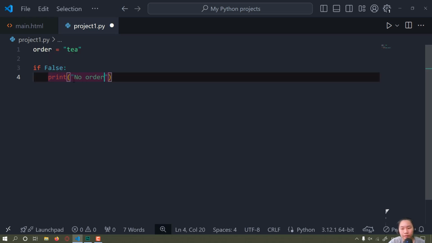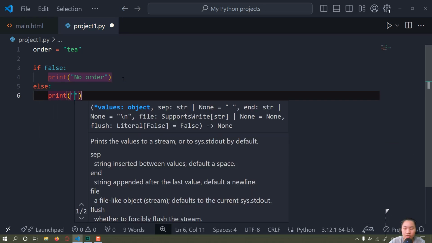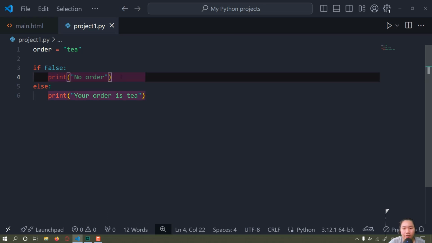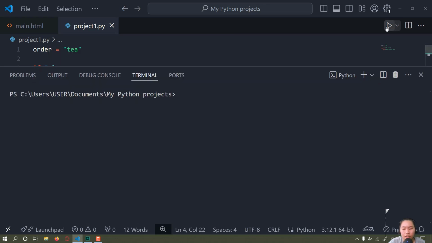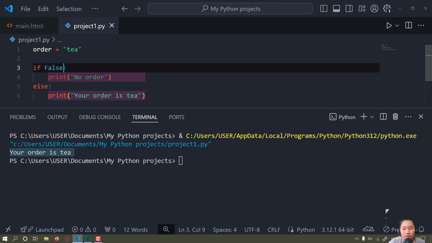No order, else print your order is t. Okay, let's see how this works. Now your order is t, because this false here, since it's already false, there's nothing to do. It jumps down here to else, and then it prints your order is t.